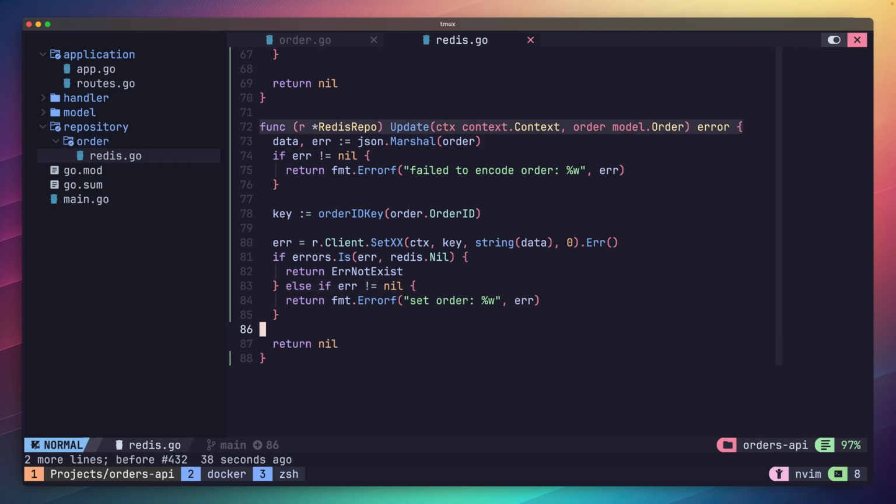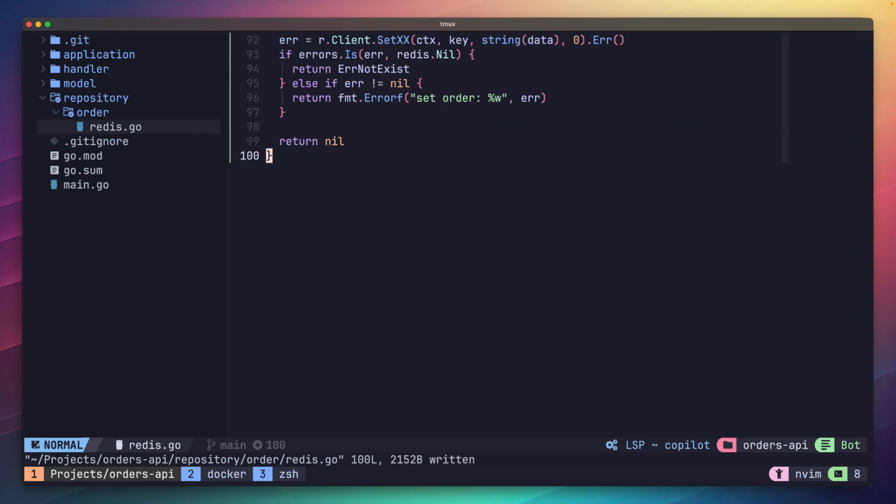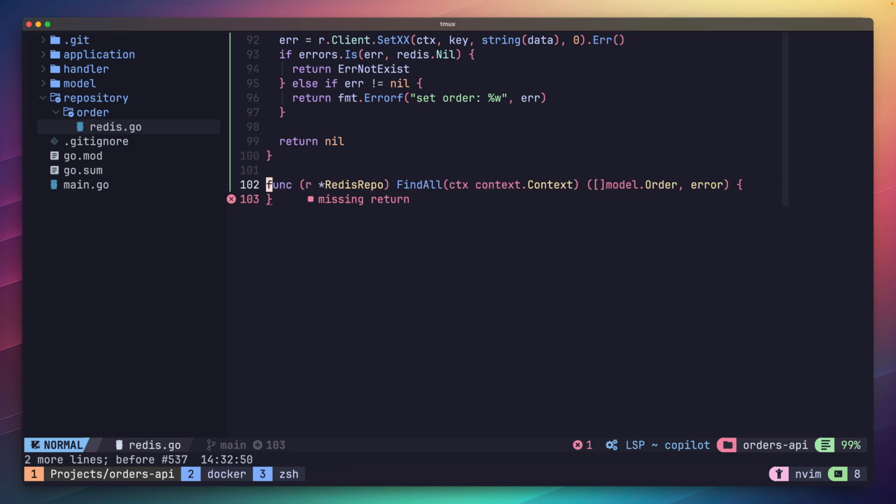Finally, we move on to our FindAll method, which is going to be a little bit more complex. This method will expect the same context parameter and return both a slice of orders and an error. However, when it comes to our result, we need to think a little bit more carefully. It's actually a bad idea to retrieve every record out of Redis, as this could be expensive to do, especially when the number of records in our database increases.